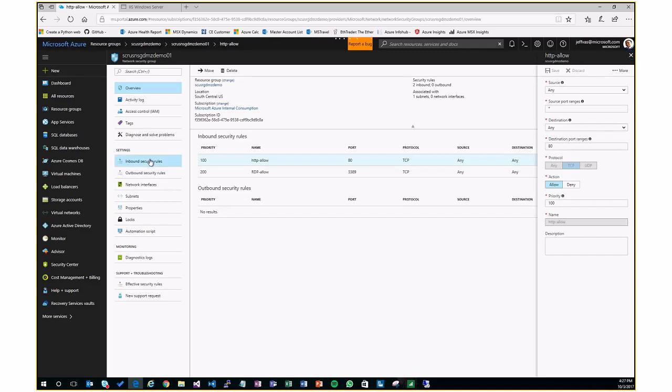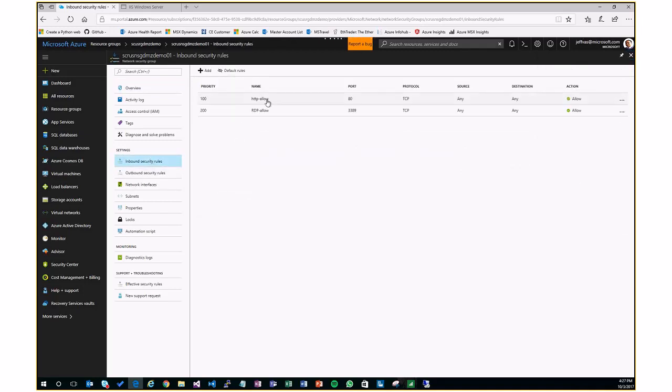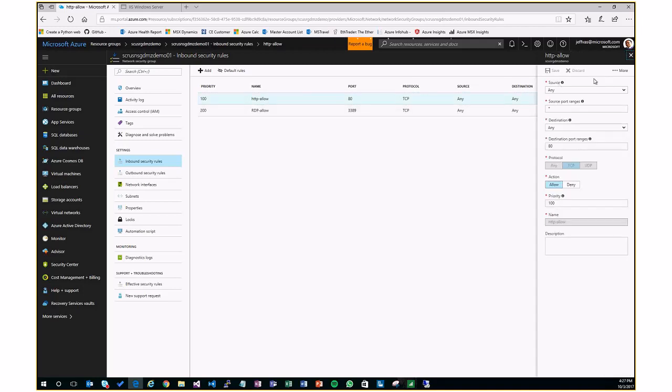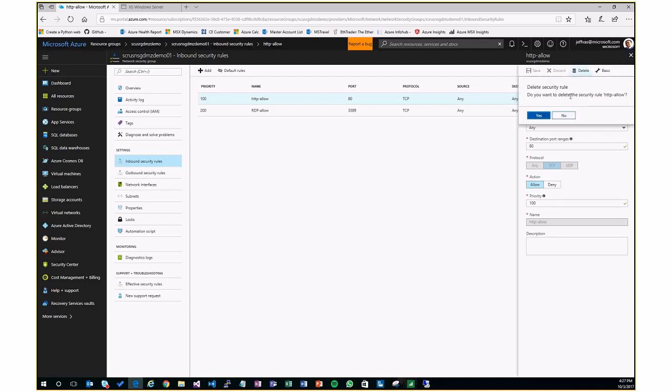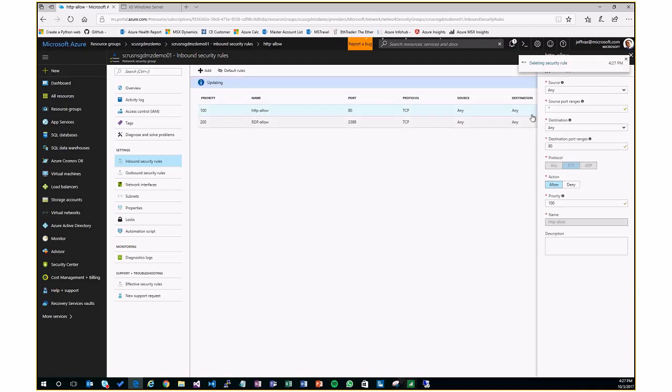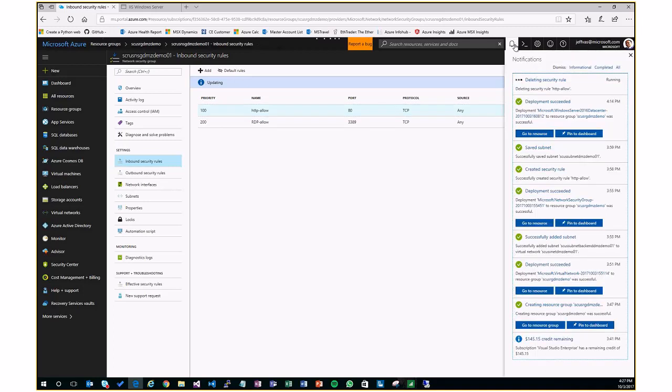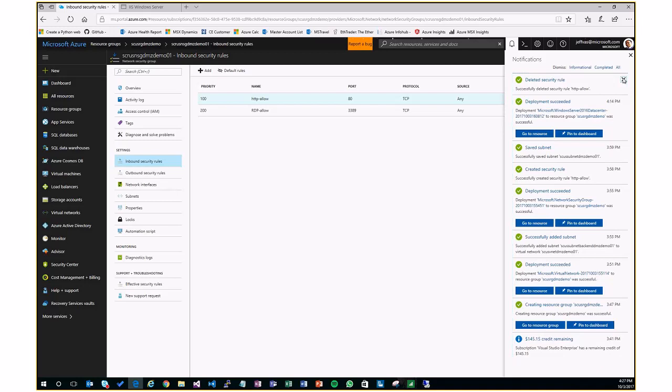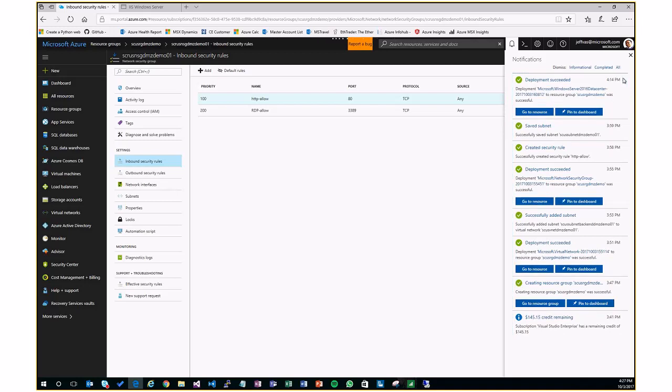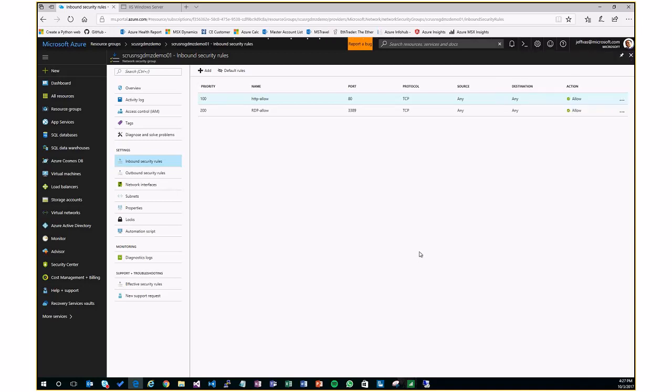Let's go to inbound security rules, port 80, and let's delete. Say yes. Check the status on this bell here. It's deleting the security rule and it has been applied. Now that does take a sec to kick in. So I'm not gonna try and browse to it right away.